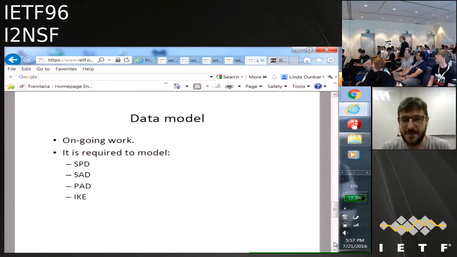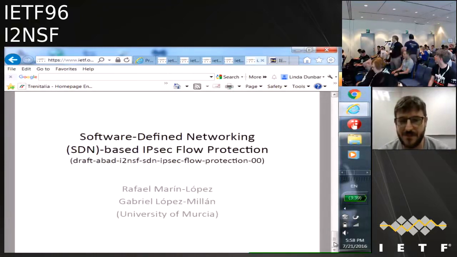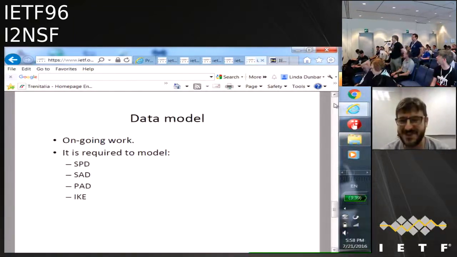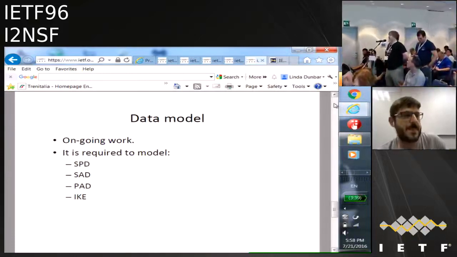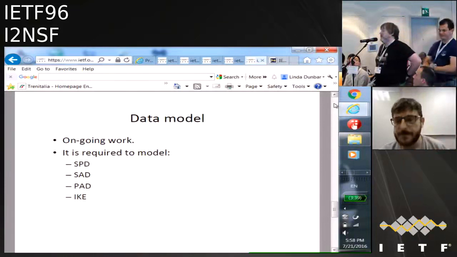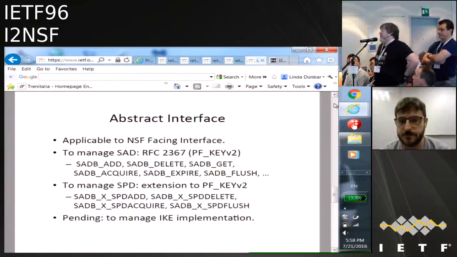So any question? Yes. Okay. Okay, first of all, the PF_KEY interface is very old. It doesn't take into account the new model of RFC 4301, the new architecture model. So it might be better to actually make a completely new one than to try to use that one.